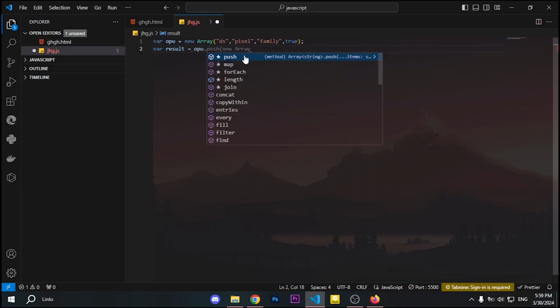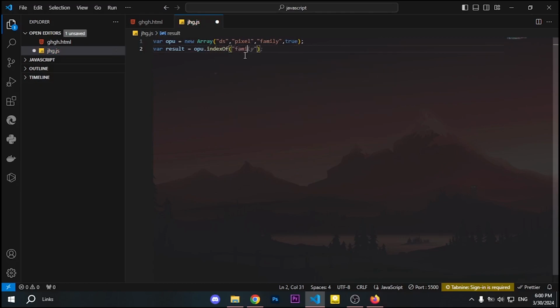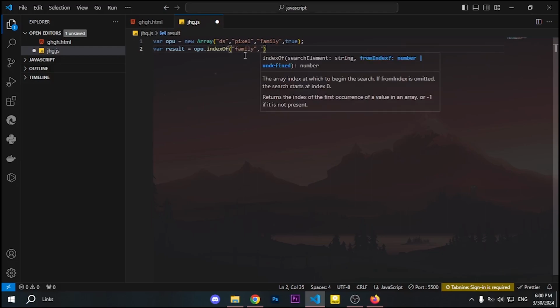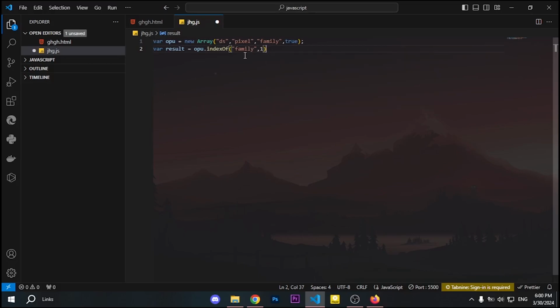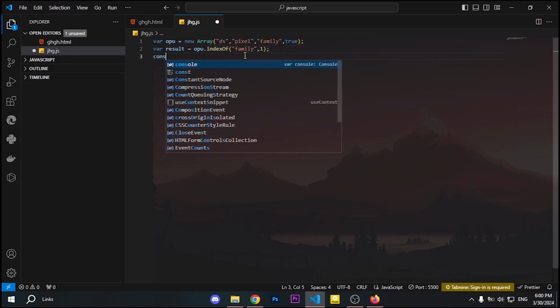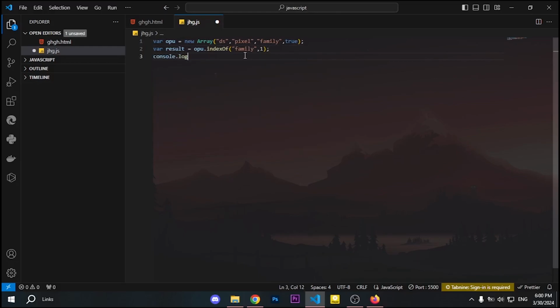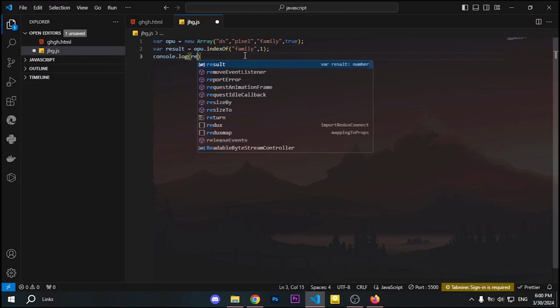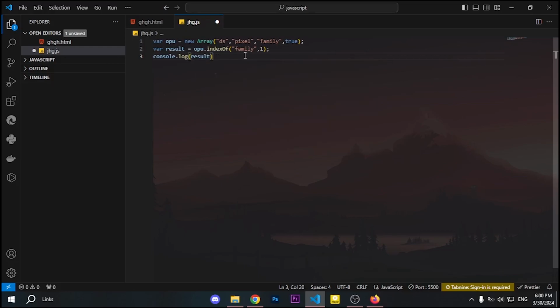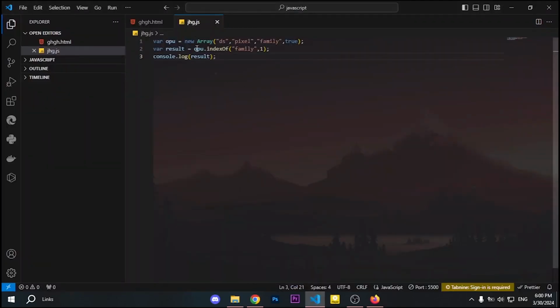In the bracket, you need two things. First, the name of the value you're looking for, and the number of the value you think is after it. For example, you're looking for family, and you can remember that it's after value 1, for example. So you type 1, and if I print this, it tells me that family is value 2. So whenever you want to search in an array, use this tag.